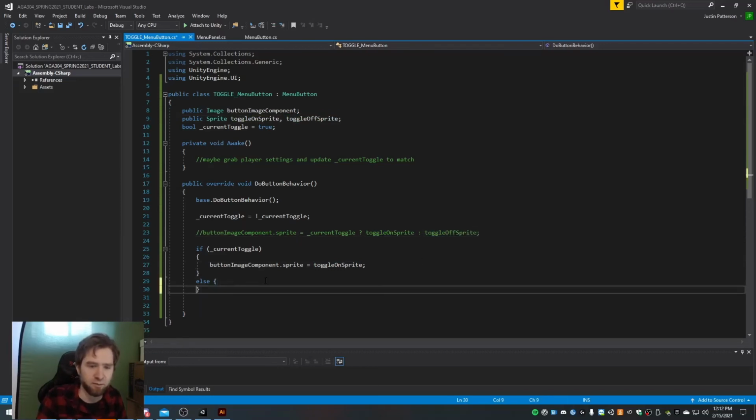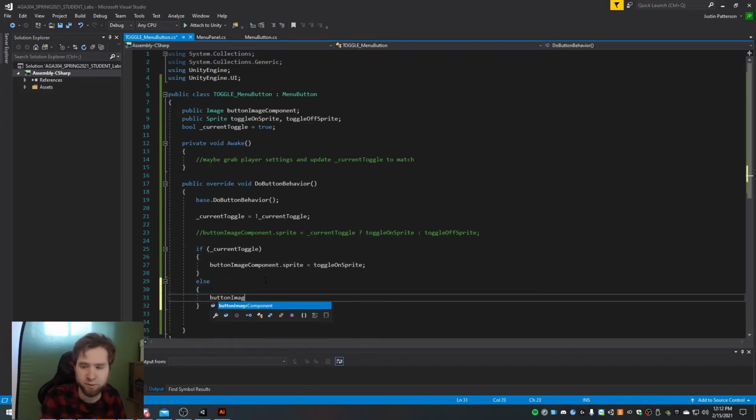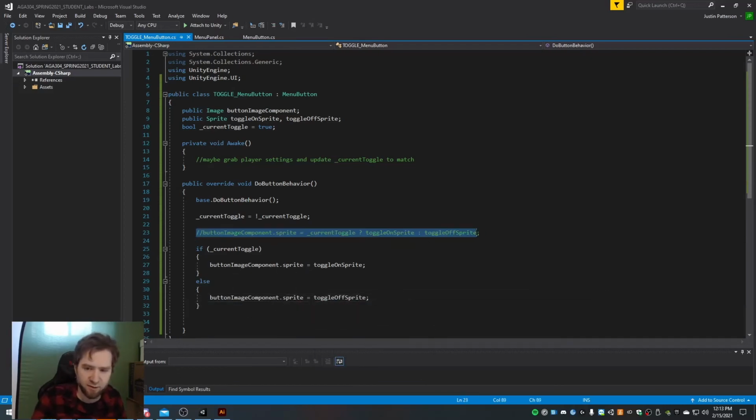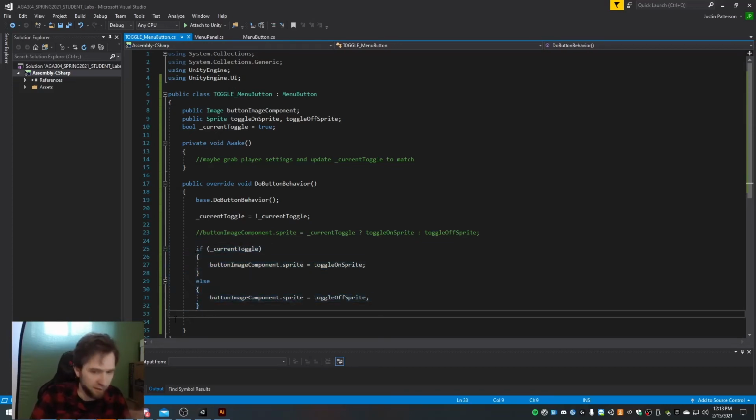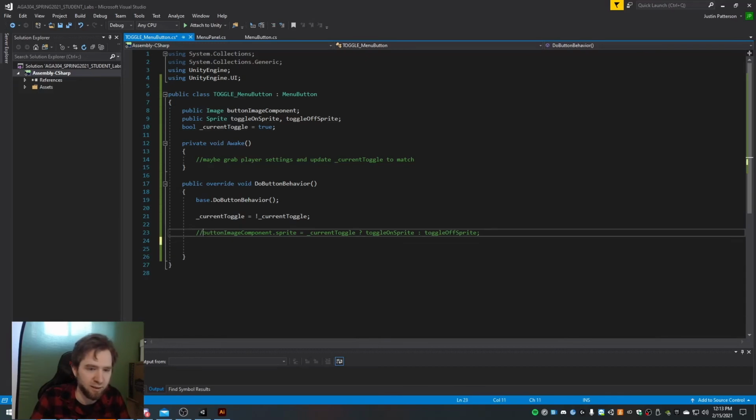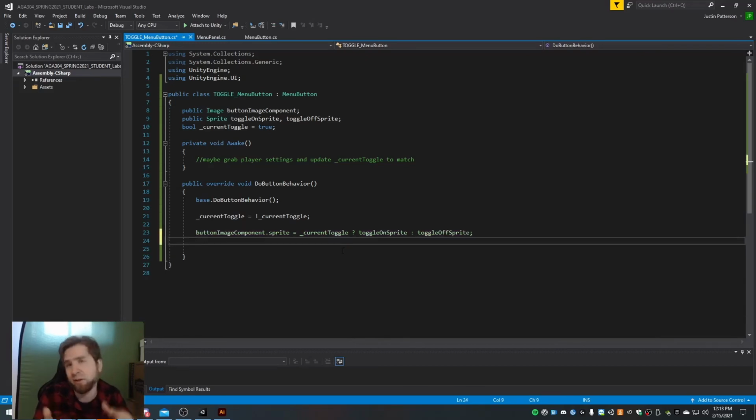And let's also have down here, otherwise, if I'm not on, then button image component sprite equals toggle off sprite. So this line here is just a faster way, not computationally faster, it's just easier to type out than doing all this. Same thing, if you're comfortable with the latter, do the latter. If that makes it more readable for you, I just like this way because it takes up one line. For something easy, like if true, then this, else do this, it's just easier.